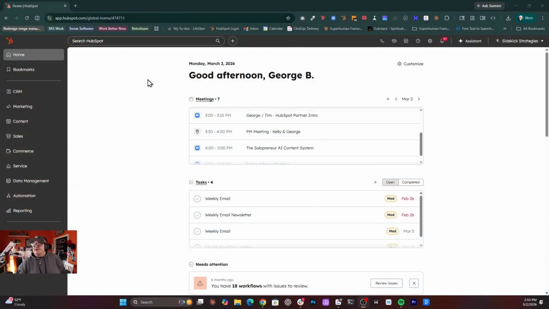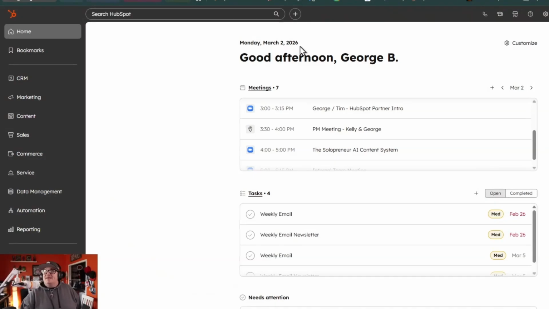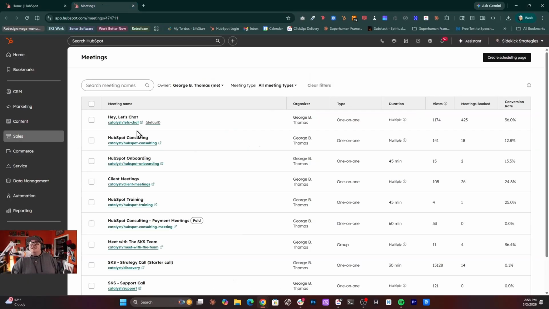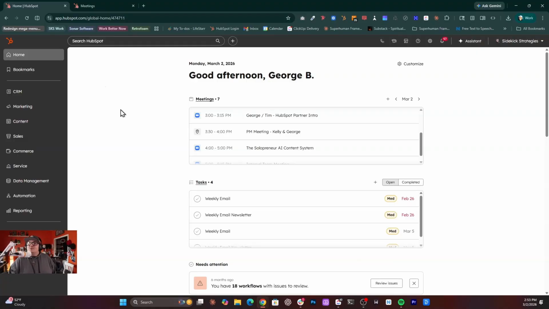All right, so we're in the portal, and you can see the first thing is it's going to give us the date, Monday, March 2nd, 2026. So this does update every single day. The way that I have it laid out, I'm immediately able to see my meetings. Also notice if you hover over this and click it, it's going to take you to your meeting scheduler or the custom meetings that you can create for people to book with you.